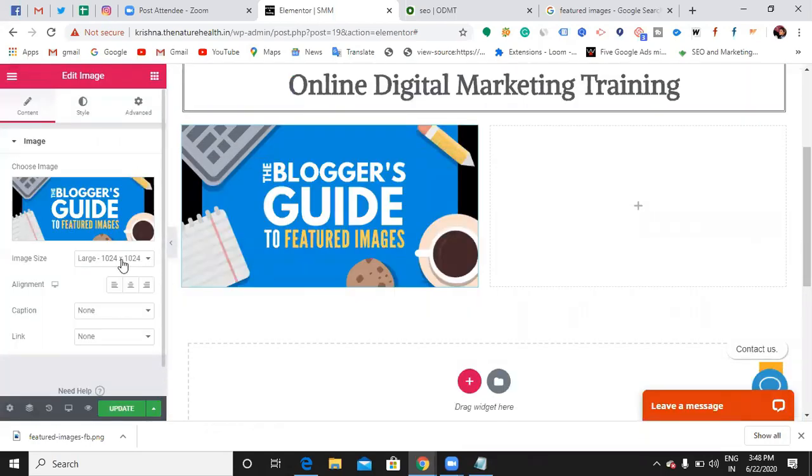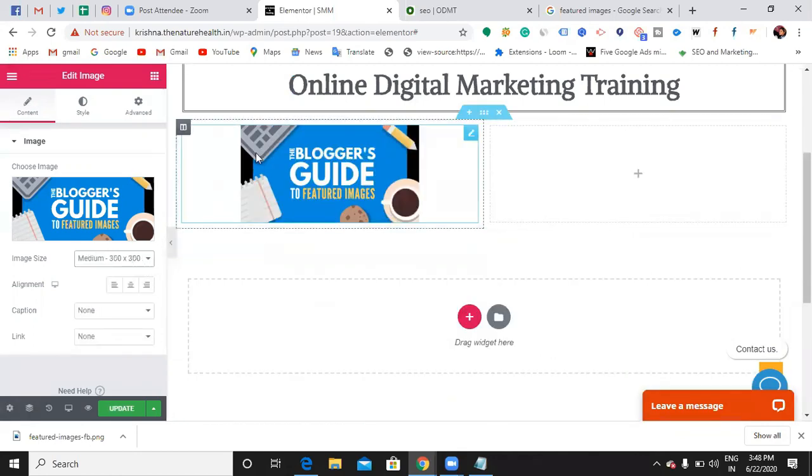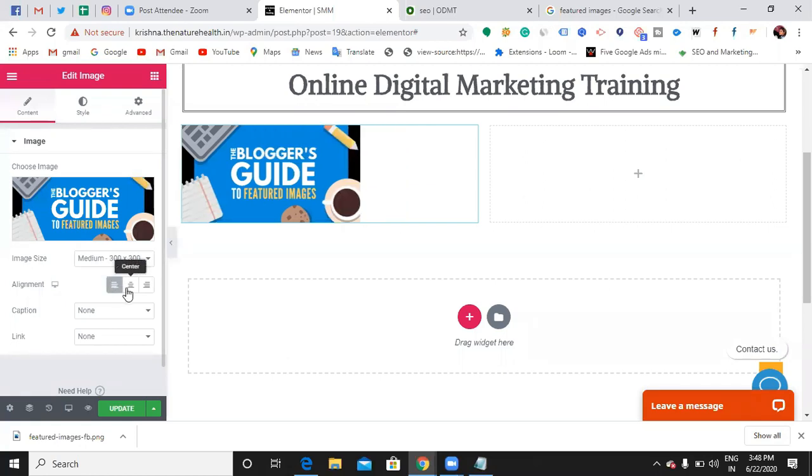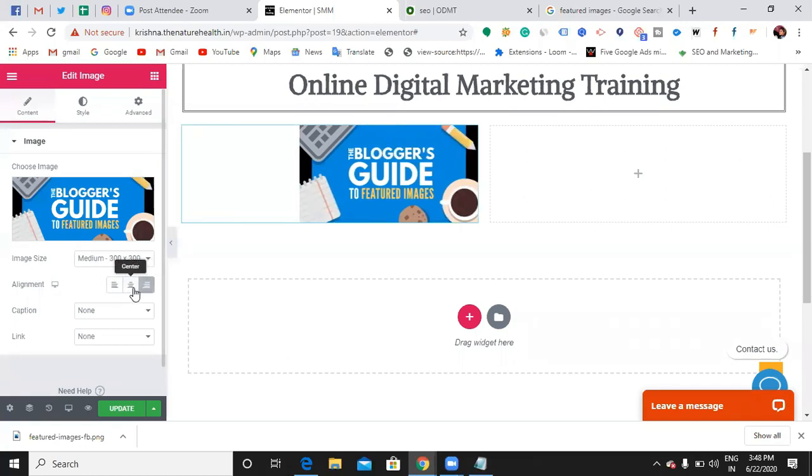Okay, now if you want to change the image size, you can just change. As of now it is large, right? So you can just choose thumbnail, medium. Can you see? So you can change the size of the image also, where you want to show, like alignment, left side, right side, or center.